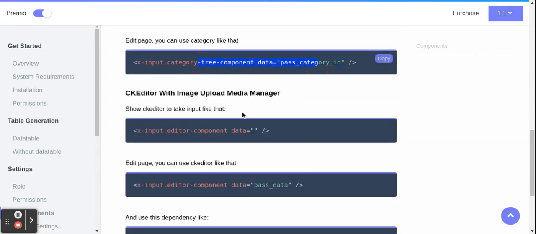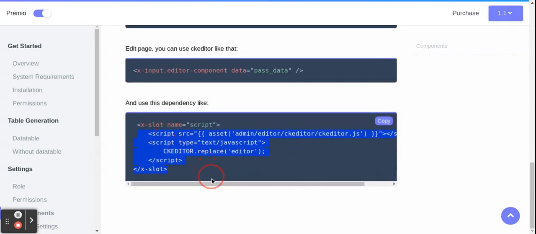It will automatically be selected. Then CKEditor, just use that, and then CKEditor with image upload, or the media manager is also there. So just like that, if you want to open this pop-up, upload the image, then just browse. This will open a media manager for uploading the image using CKEditor with Premio boilerplate. This is the media manager which is just opening.